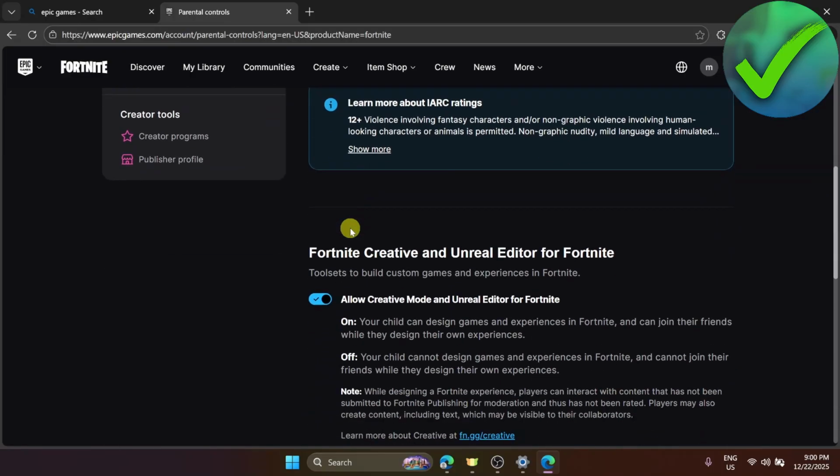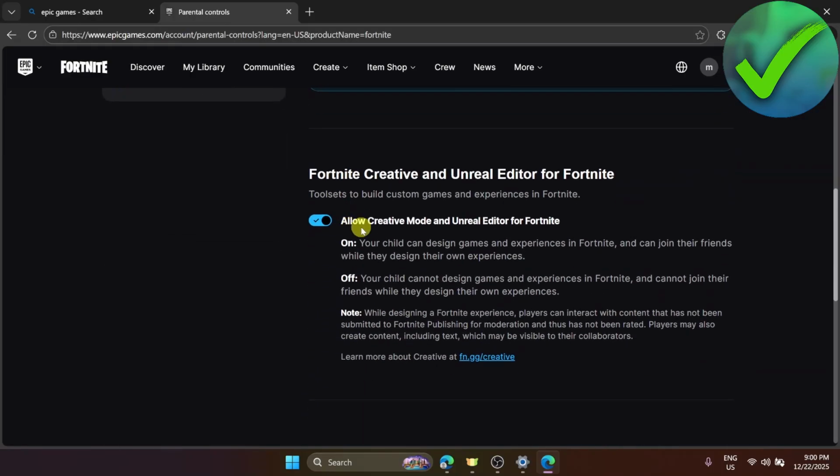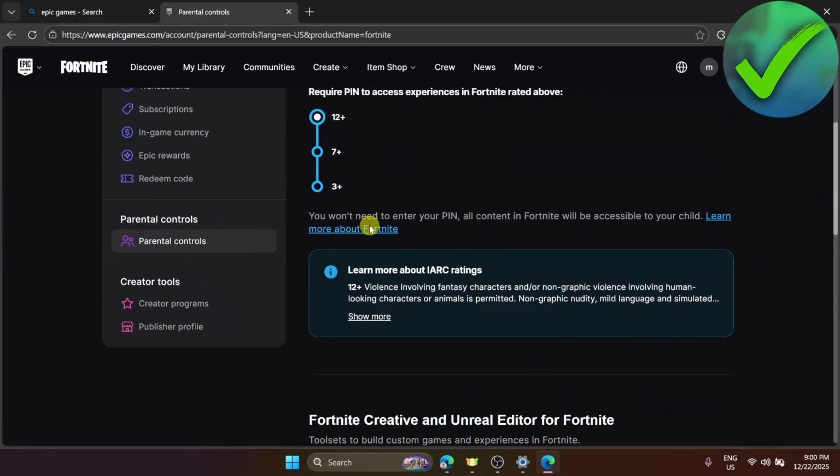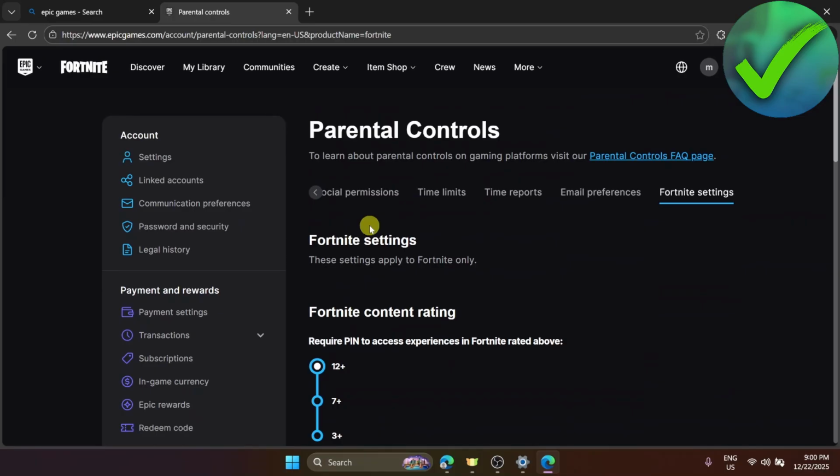And then scroll down once again. And then in this part, make sure that you enable Allow Creative Mode and Unreal Editor for Fortnite. After that, once you do that, you should now be able to play Fortnite without parental controls.